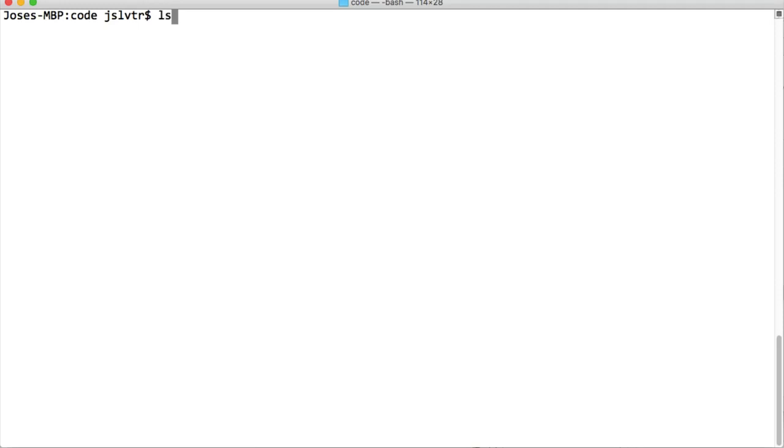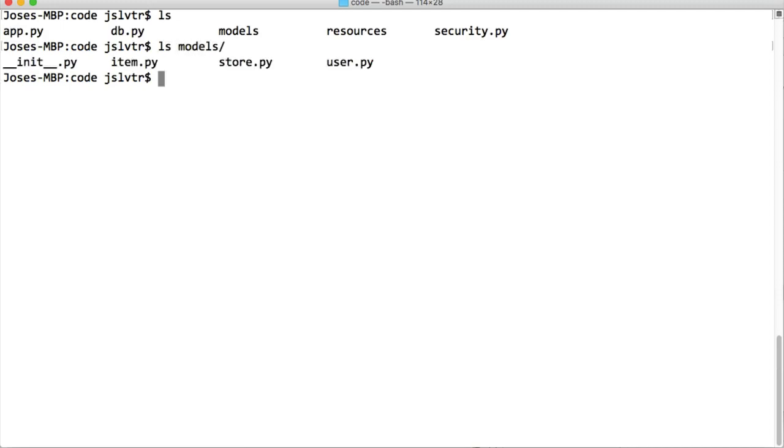So I've copied the code and I'm going to have a wee look here. And as you can see, I've got app.py, db.py, and security.py. And then we've got the models folder, which has the item, store, and user, and the resources folder, which has item, store, and user too. And they both have an __init__.py. Now, there's a couple of things that I'm going to add as well. And the first one is going to be a .gitignore.